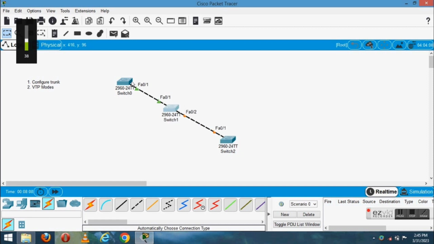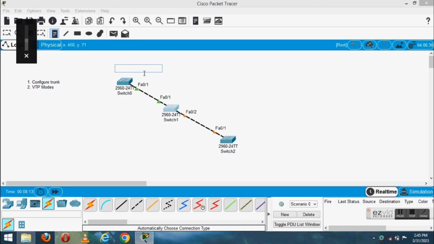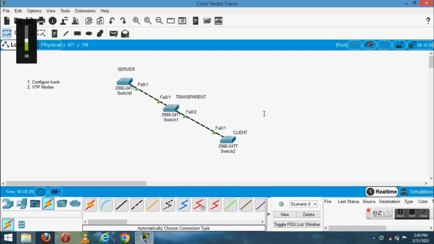So in the VTP modes, we have three modes, that is server mode, client mode, and transparent mode. In the server mode, we can create, delete, and modify VLANs, and it syncs with the newly added switches. So this is how a server switch works.